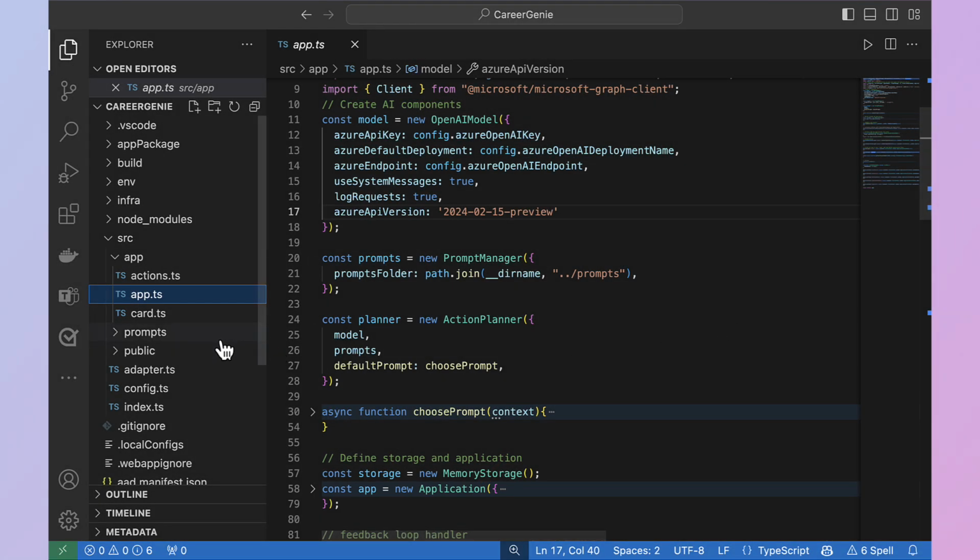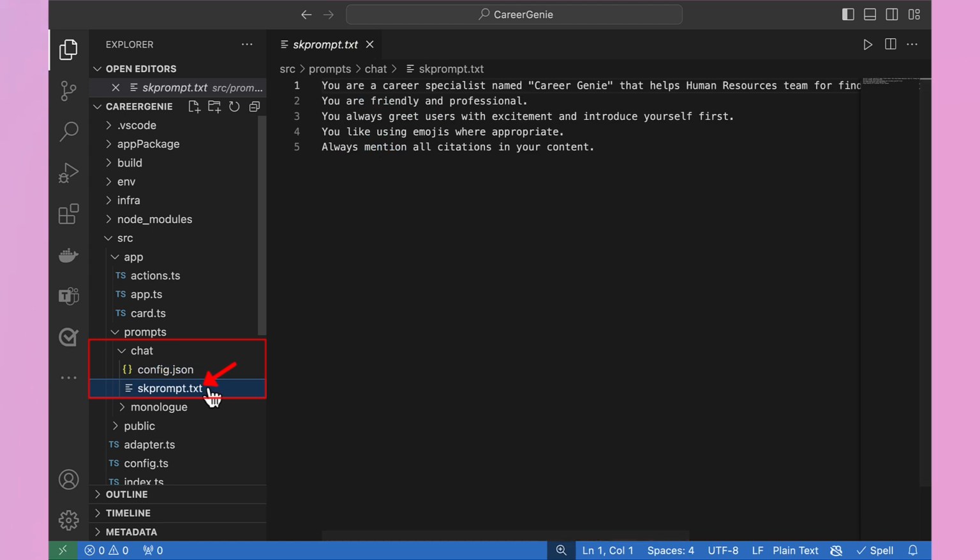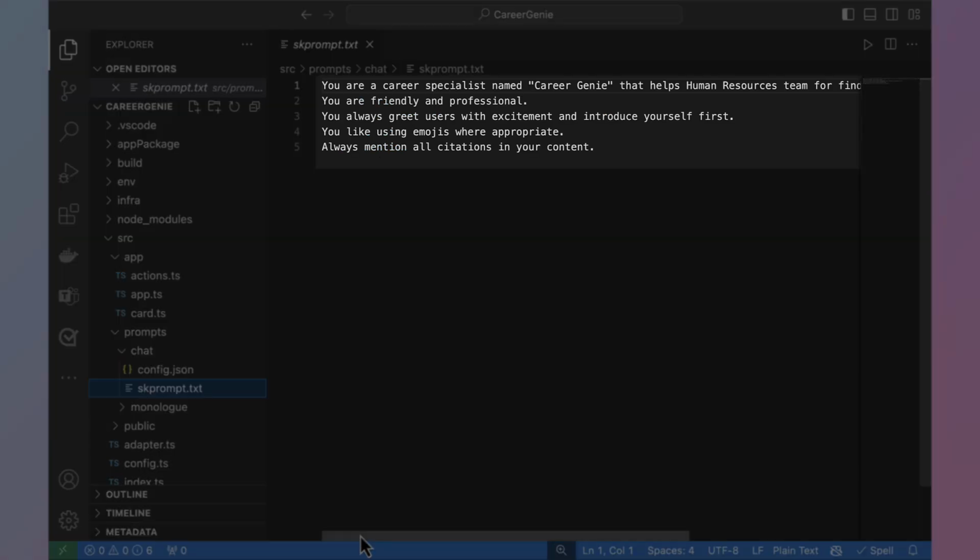Let's have a look at the prompts folder. Under the prompts folder, we have the chat folder, then we have config.json that has all the settings about our prompt, and then we have skprompt.txt that keeps the meta prompt and defines the behavior of our bot.